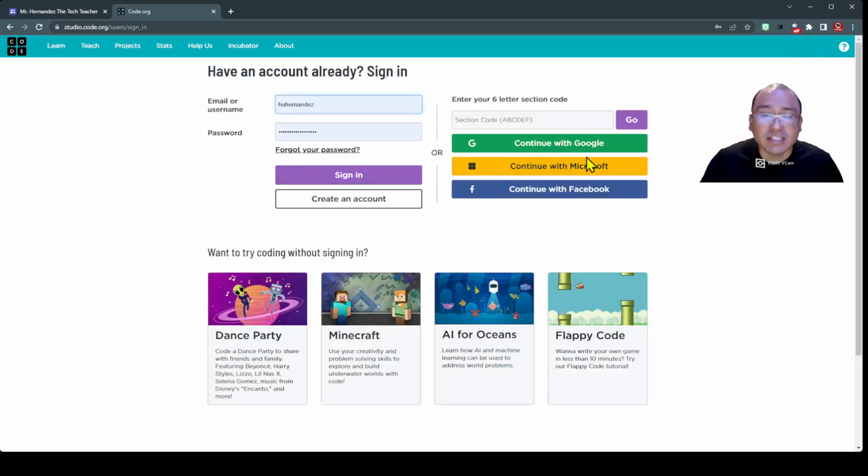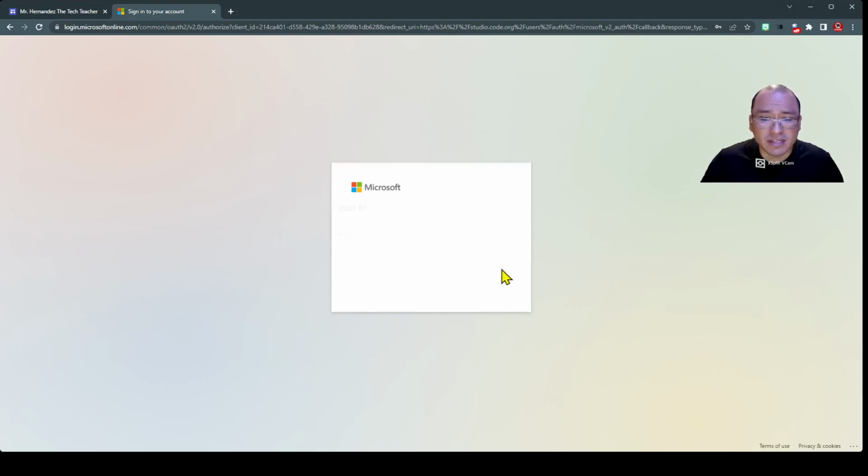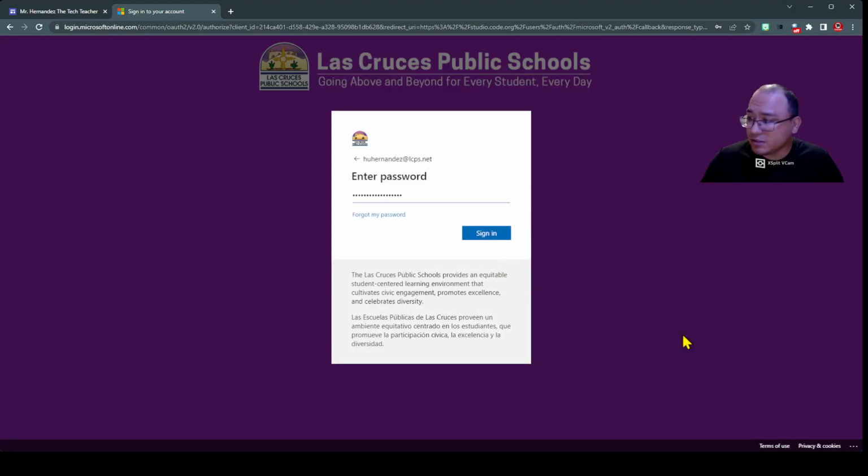We want to click continue with Microsoft, this yellow rectangular button. Continue with Microsoft. I can't say it enough, all right? Once you press continue with Microsoft, just go through the motions. Some of you might have to enter your passwords again, or just push the blue buttons here, alright? Last name, first name at lcps.net, and your regular password.